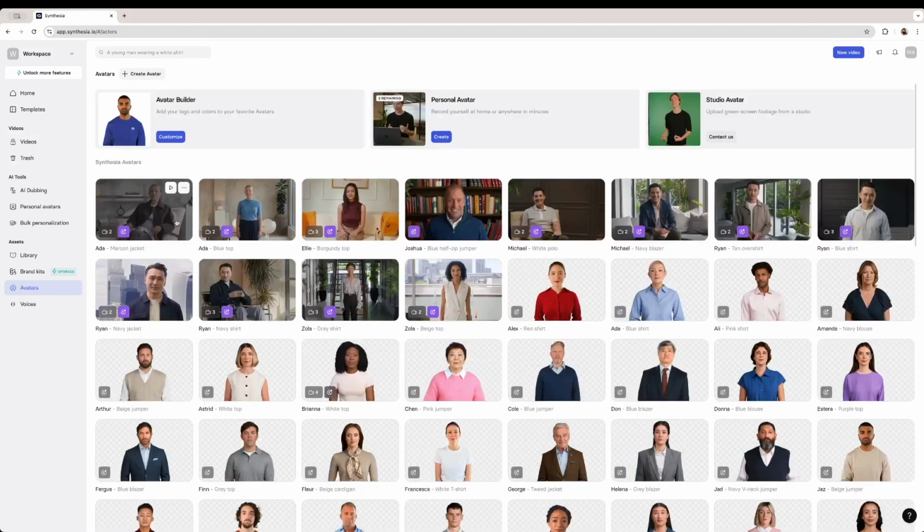In the previous video, we used this avatar right here that is called Ada and this other one that is called Sola. And we have a couple of options right here on the top. You could build your own avatar using your logo and colors that are specific to your brand. You could do a studio avatar where you upload a green screen footage from a studio, but you need to contact the software manufacturer first. And you can create your own personal avatar with a recording of yourself. This is the one that we're gonna be using.